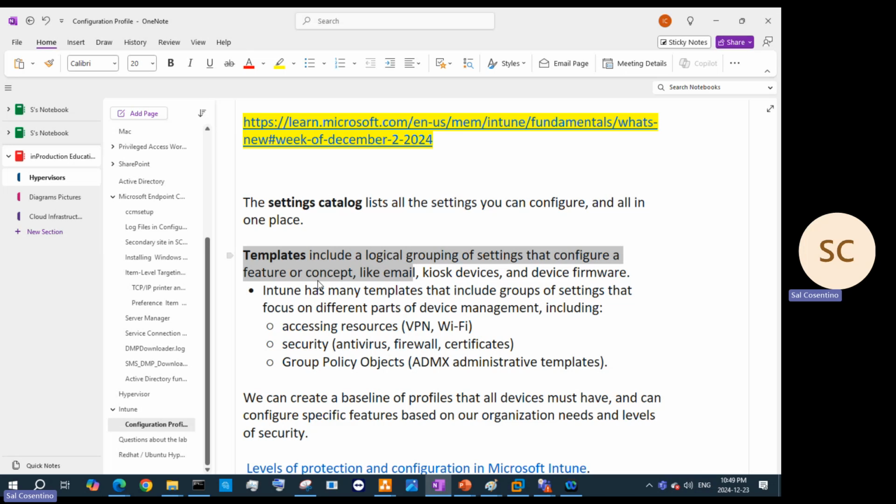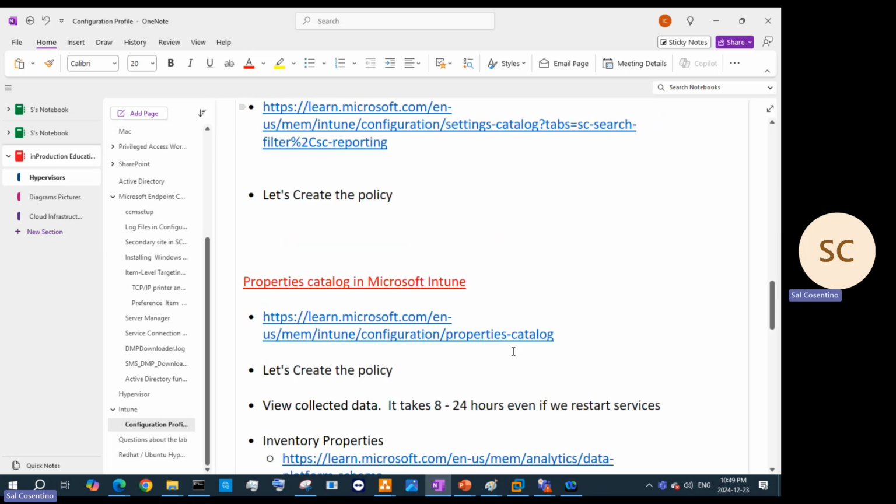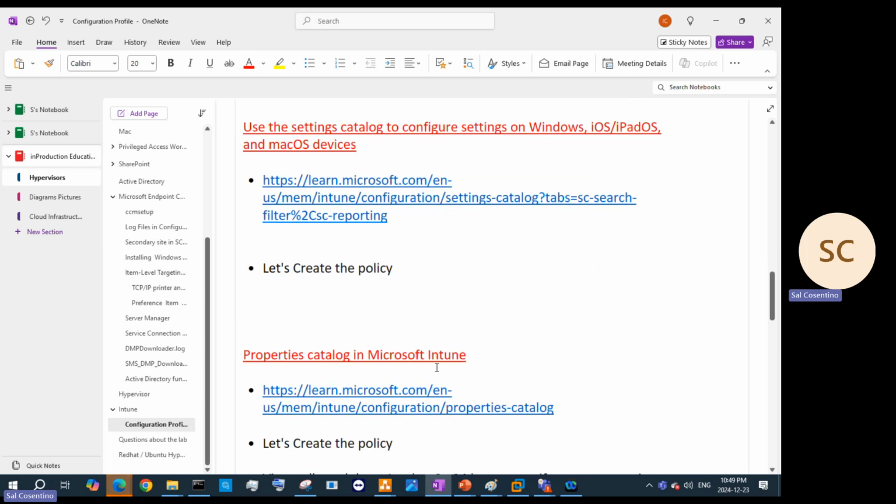I just want to show you guys how to create one. It's pretty straightforward. You guys can take a look at the different levels of protection for configuration levels. We can also take a look at settings catalog to configure iOS, iPad. There's some reporting on that. So if we click on the link, it'll show us how to use the settings catalog. And we're going to go ahead and create that first policy, settings policy.